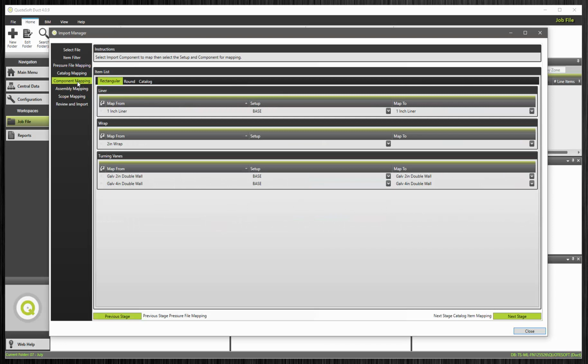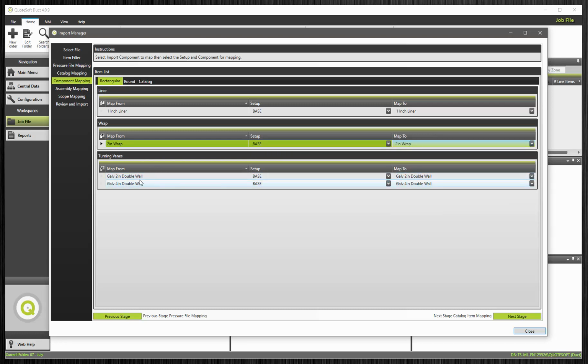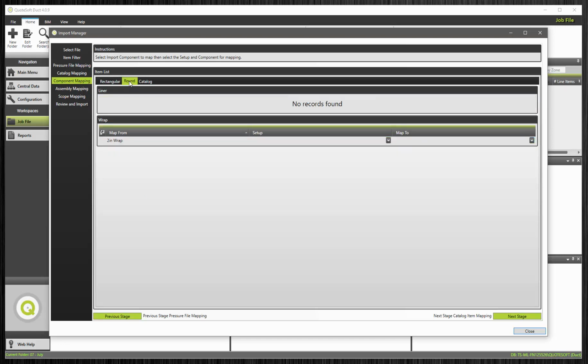At component mapping, it's looking at the variable components on the items that are being imported and allowing you to map them to what you have in your current Duct database. We can see that the 1 inch liner for rectangular has already been mapped previously. However, 2 inch wrap has not been mapped. Simply select the setup and then the available wrap that you would like to map it to, and continue this through all of the other variable components. Be sure and visit the round tab and the catalog tab and do the same.